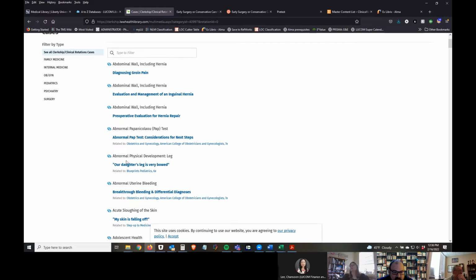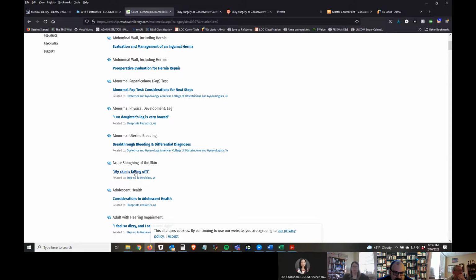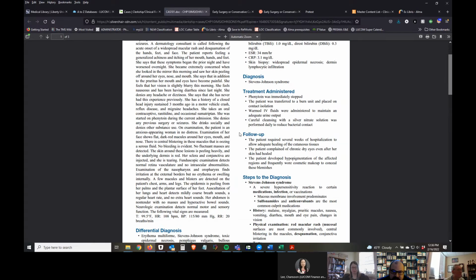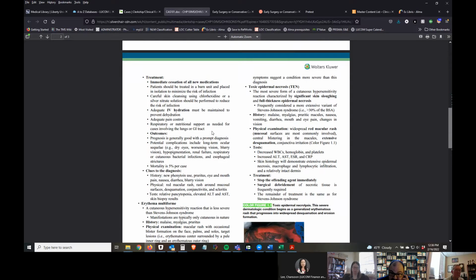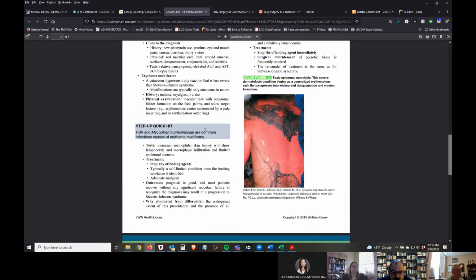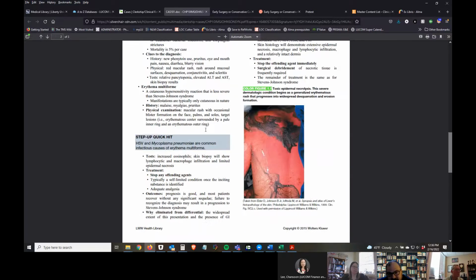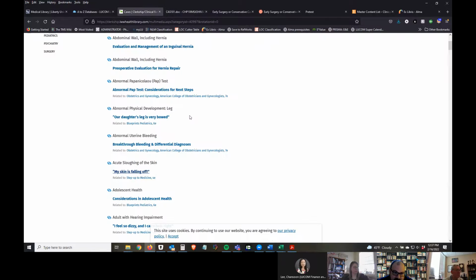I mean, abnormal physical development of the leg, abnormal uterine bleeding, acute sloughing of the skin sounds pretty rough, but you can actually pull up PDFs of these clinical cases. It's got diagnosis, it's got follow-up, steps to diagnosis, differential diagnosis. So most of these are PDF, but it's got the whole clinical case to work through. I don't know if this could be used for like a TBL or some kind of independent study for students, but these are pretty useful, and there's a ton of them.